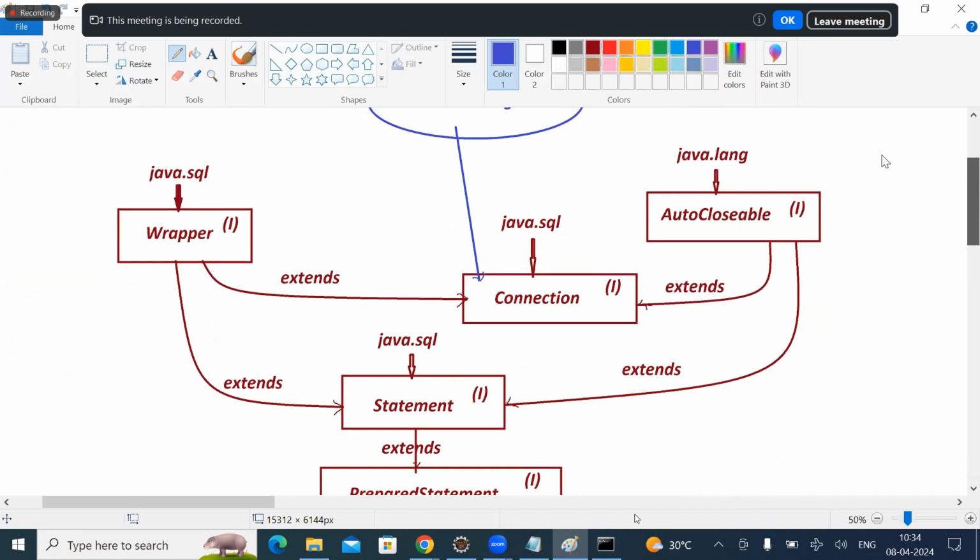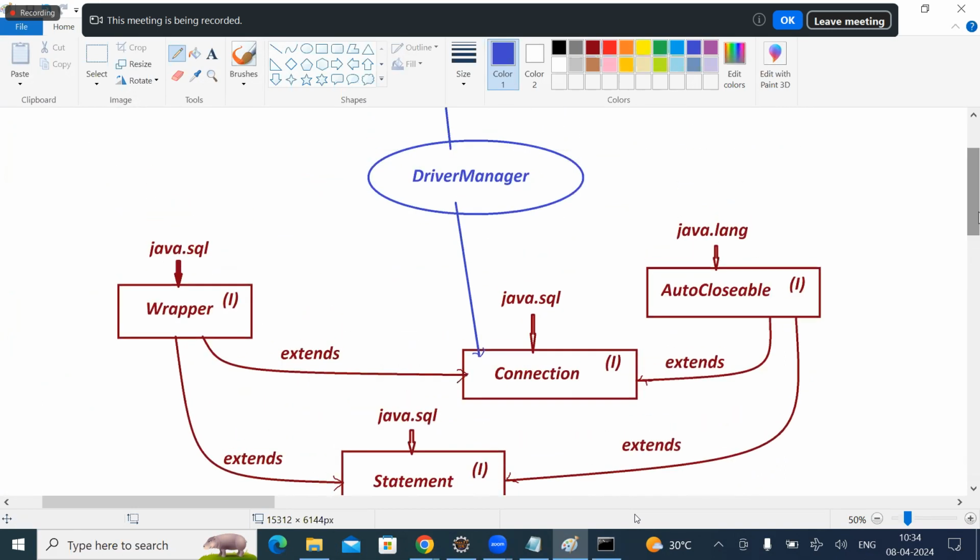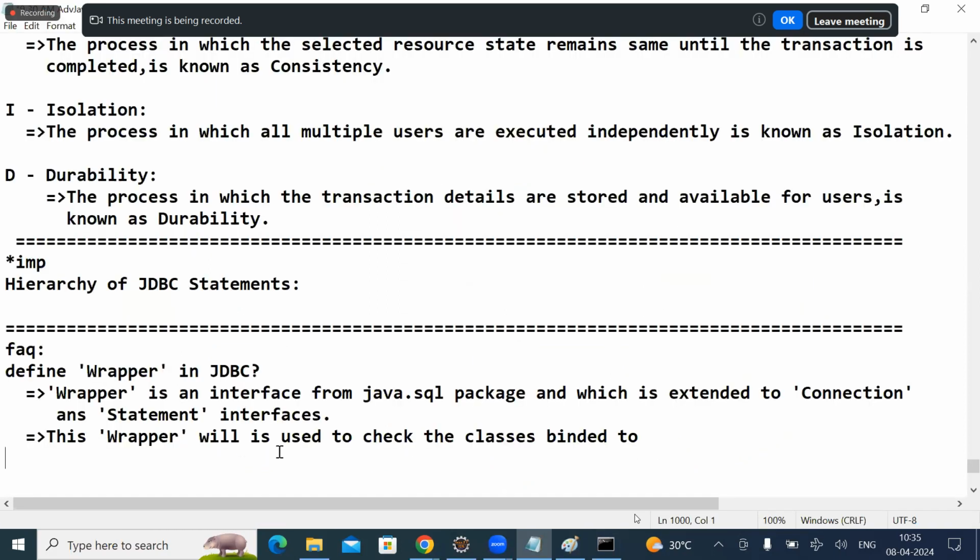Meaning they are members of it, because connection pooling concepts will come. In the connection pooling concept, multiple database connections will be there. A database connection means different connection objects. Each connection object has different statement objects. Connection different, statement different, and so on. This statement cannot be a member of another connection, no? In that case, if you want to check, wrapper will support whether you are a member of the driver manager or not.